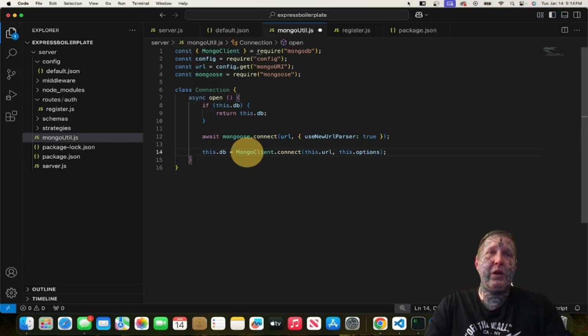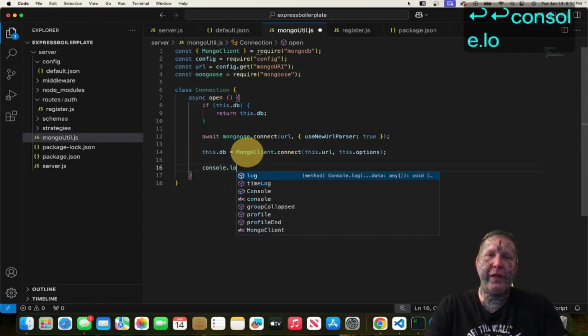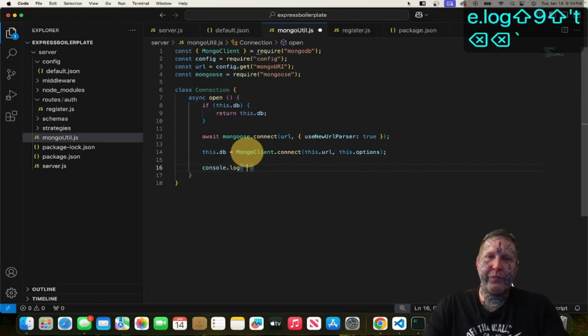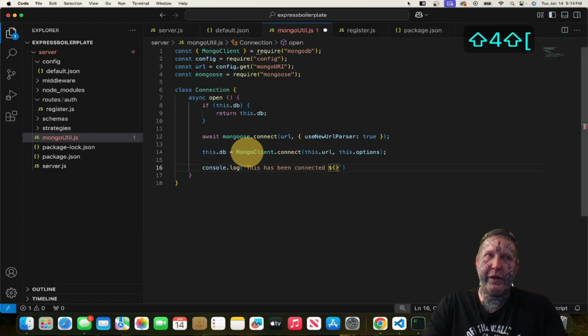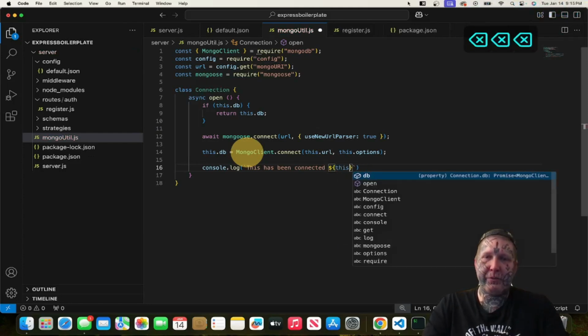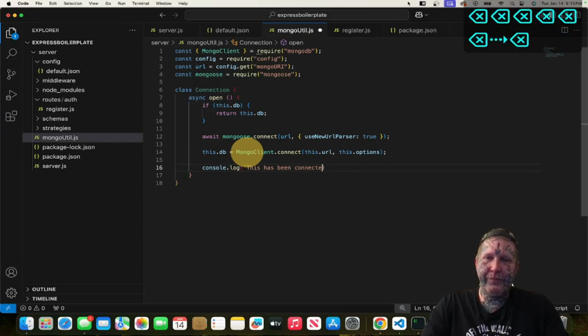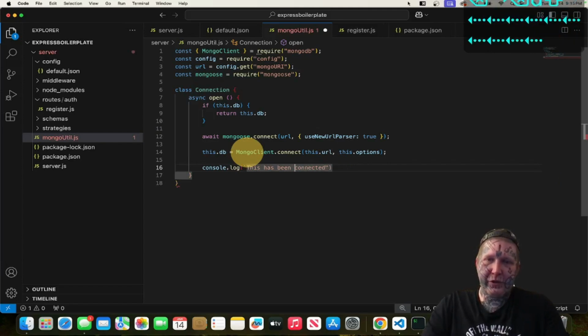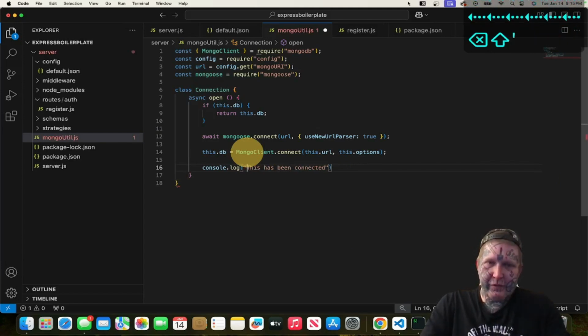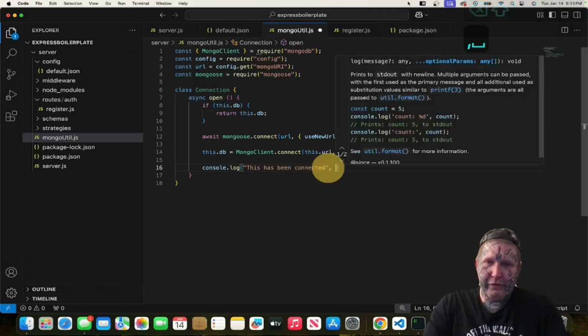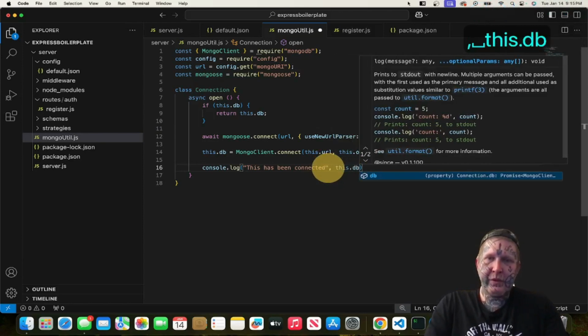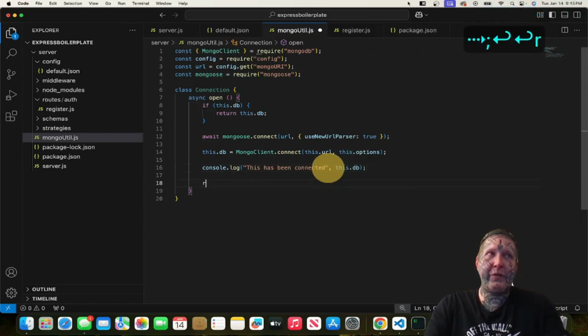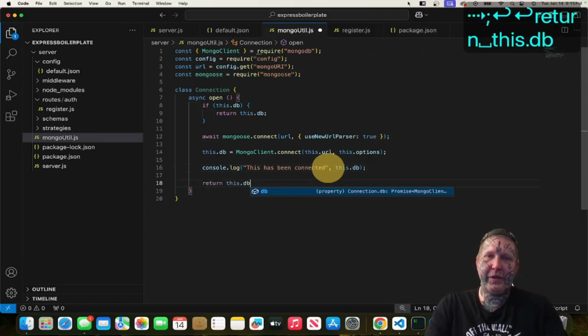And then we just want to console log that this has been connected, and then I'm going to do a template literal here and inject this DB. Well, we'll do this separately. We'll just say this is connected. Don't worry about the template literal actually, because that's going to be returning an object, which is going to fail. And lastly, we want to return this DB.